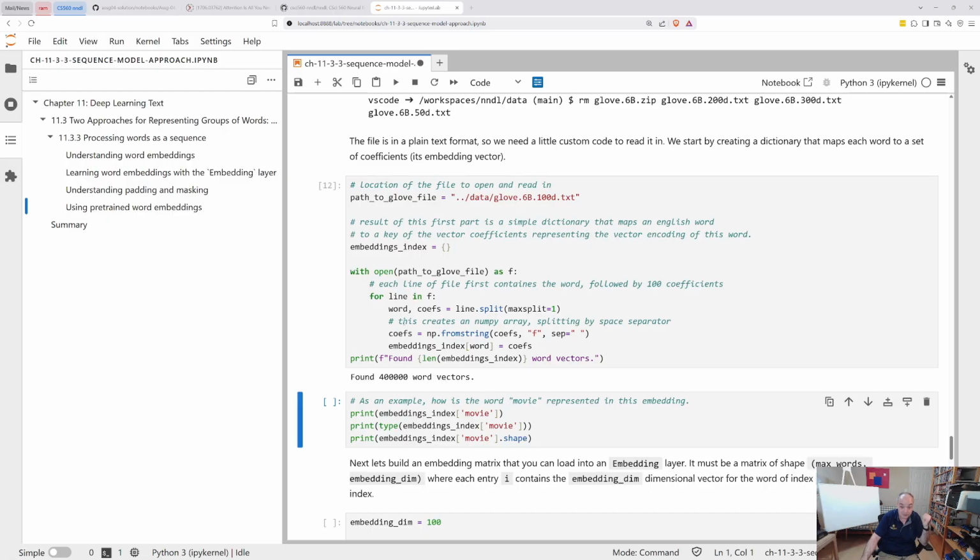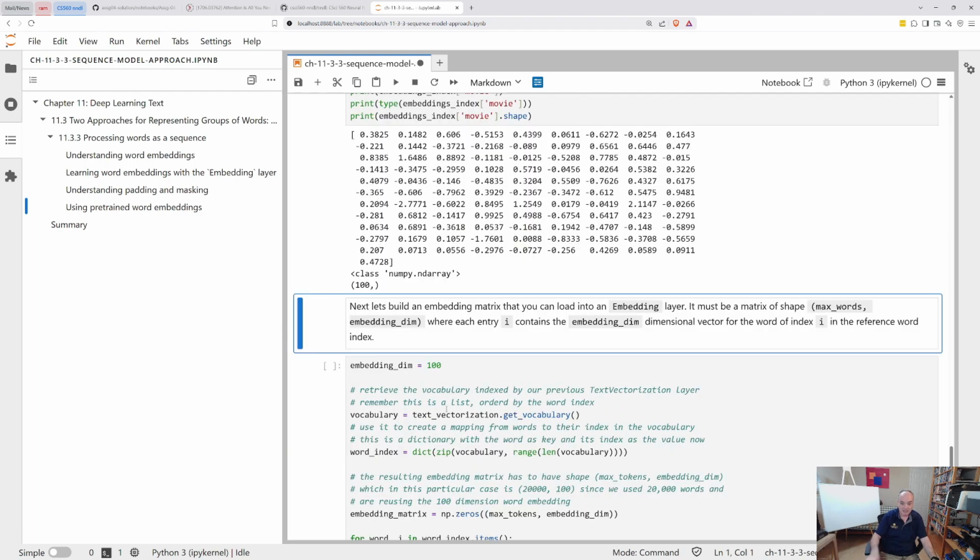If you look closely at the code here that's parsing this, the split just splits off the first one from everything else. The first one is a string word that we keep here in a dictionary, and then we convert all the coefficients to a NumPy array. Right, so we end up with a NumPy array, a vector of 100 values in this 100-dimensional space here. So we can pull it out.